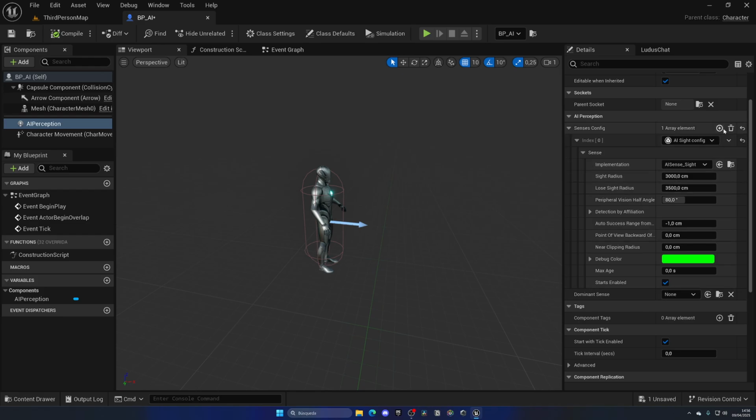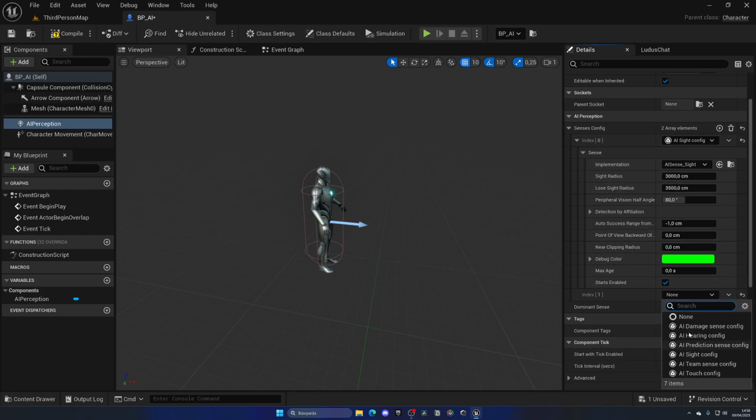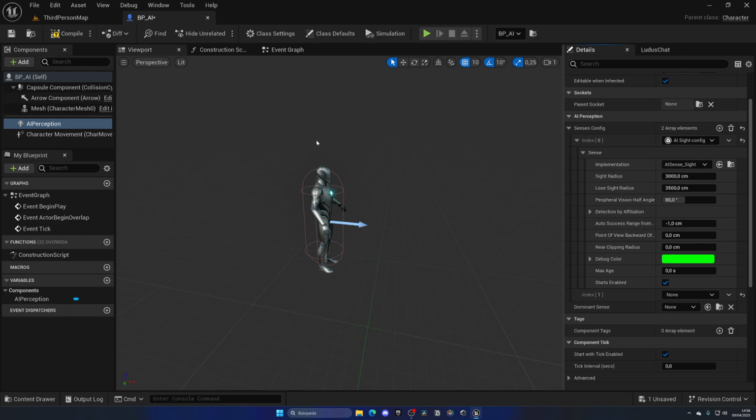You have more things to customize, you can split things into different senses, so it's just a bit more advanced, but of course, a bit more limited on the visual side. So it's a bit harder to work with, right? But of course, you can get more out of it.